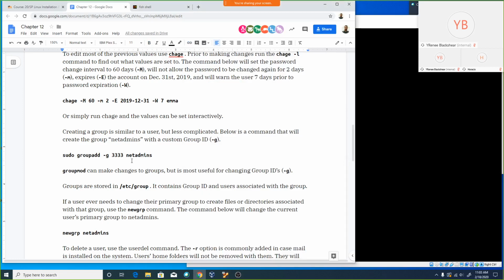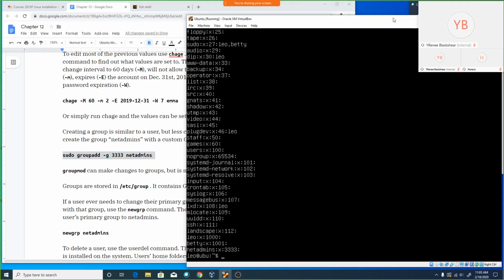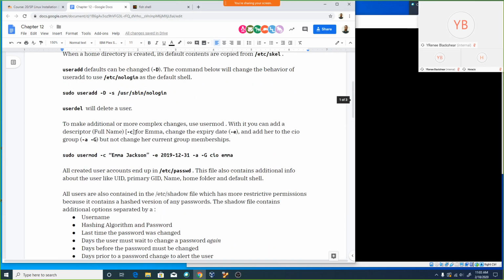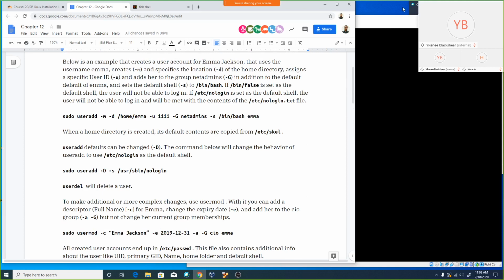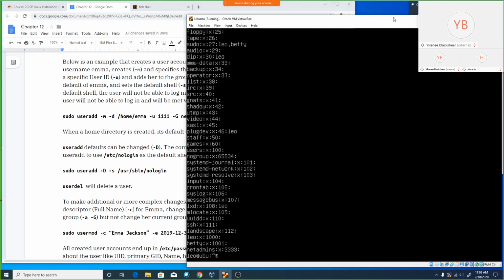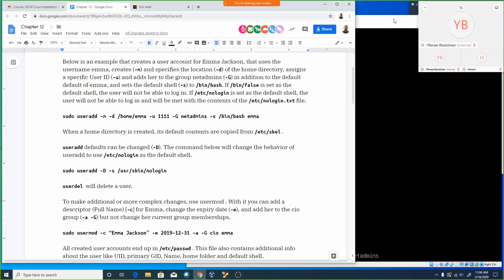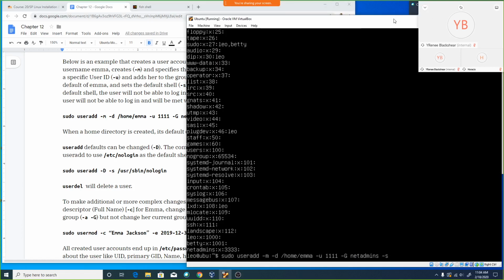All right, so we have this group. It is group ID 3333. You can double check that there in the /etc/group file. Now we can go back up and run this command. So sudo useradd -m -d /home/emma -u... Oh. What does addgroup do? Is there an addgroup? There may or may not be. I don't use it, so I'm not familiar with it. Hang on, we'll look at it.